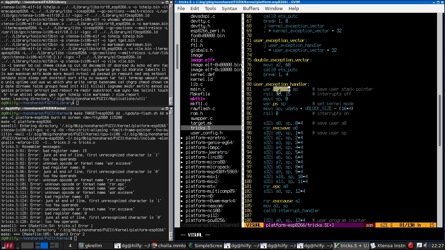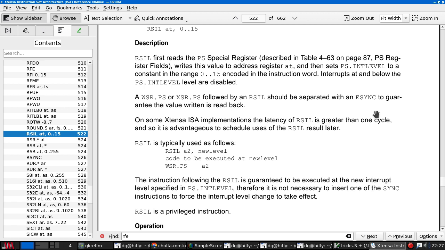Yeah, the thing I'm worried about here is that if an interrupt happens between the WSR and the RSIL, then EXCSAVE will be corrupted. Oof. Are we going to have to actually store something in the user stack?